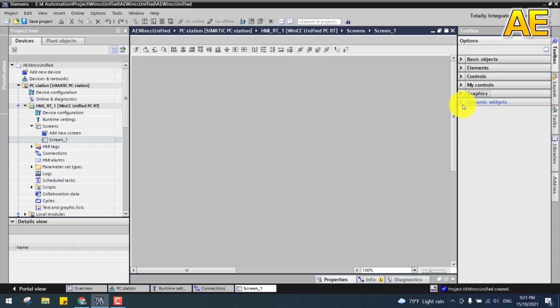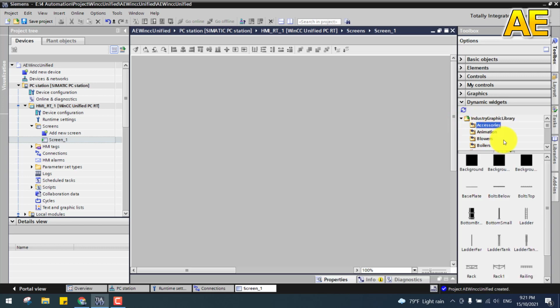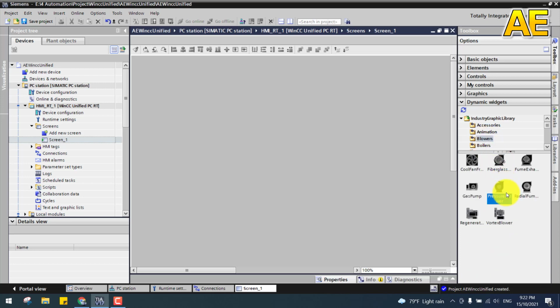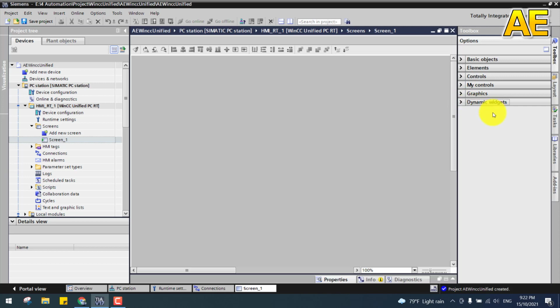Okay, that's the graphic, and the final one is dynamic widget with accessory animation here. You can make an animation blower. Okay, that's the overview of the toolbox.